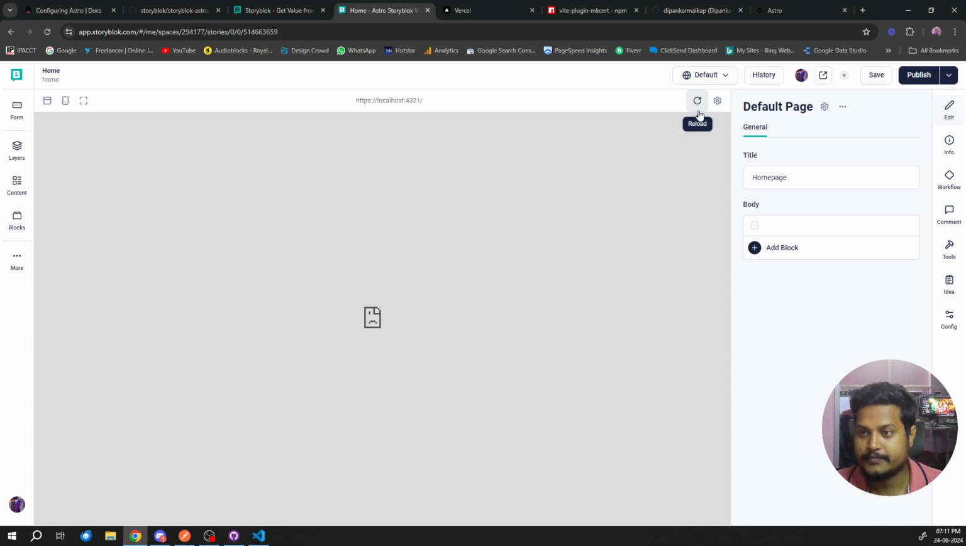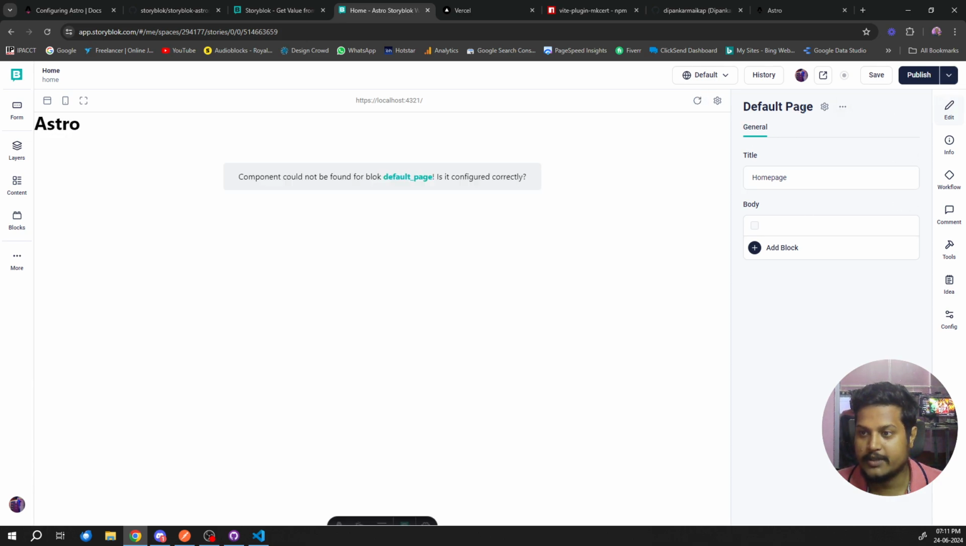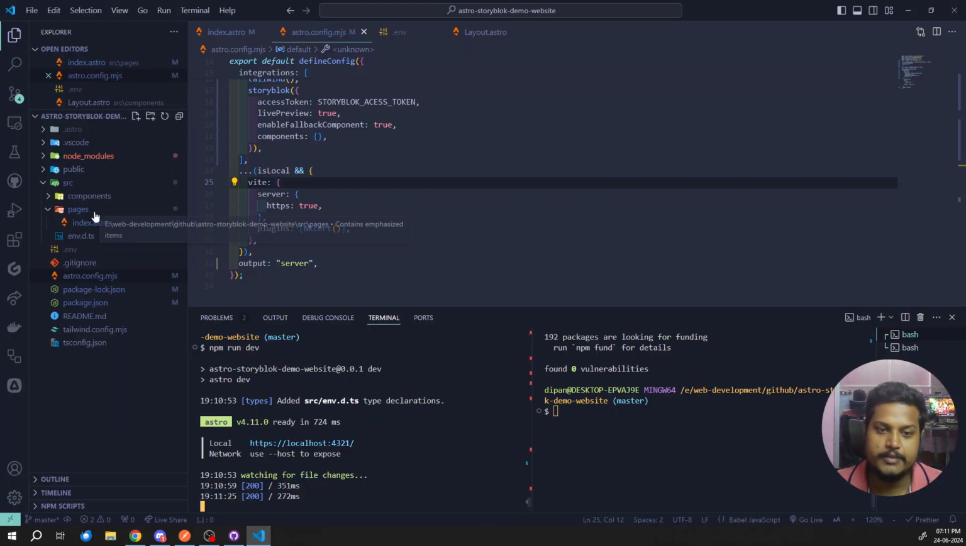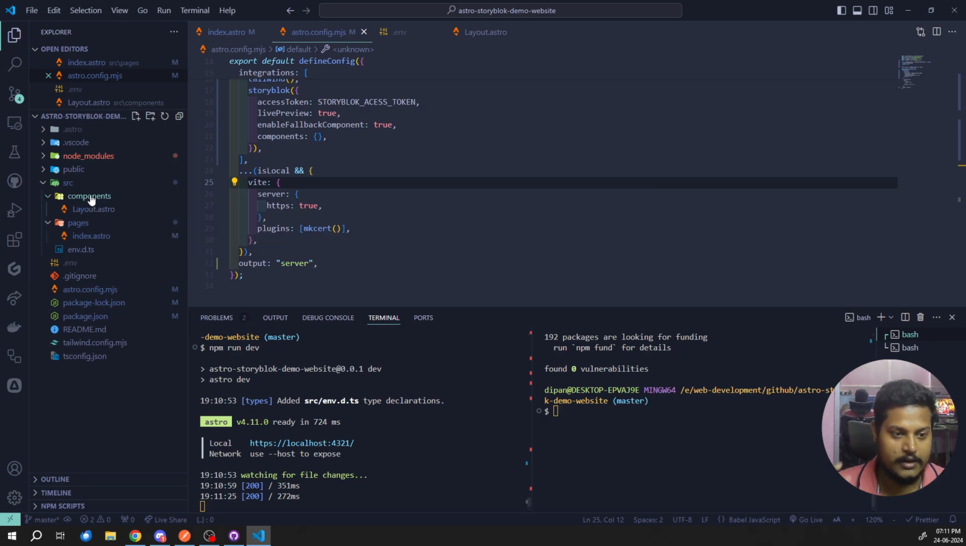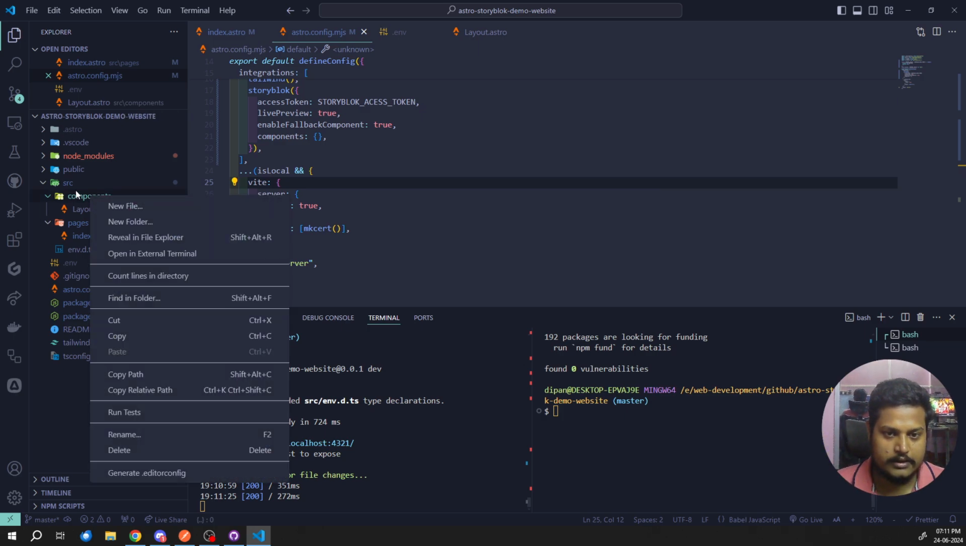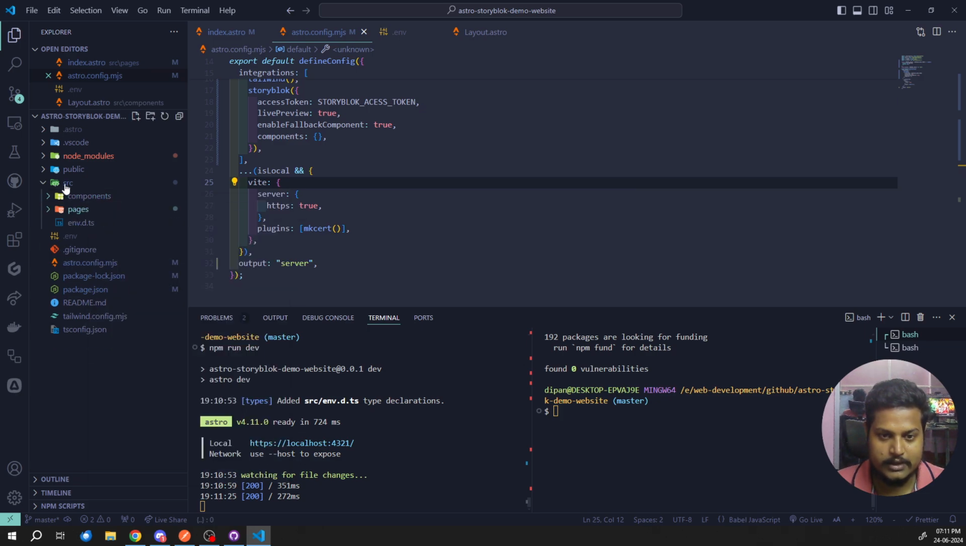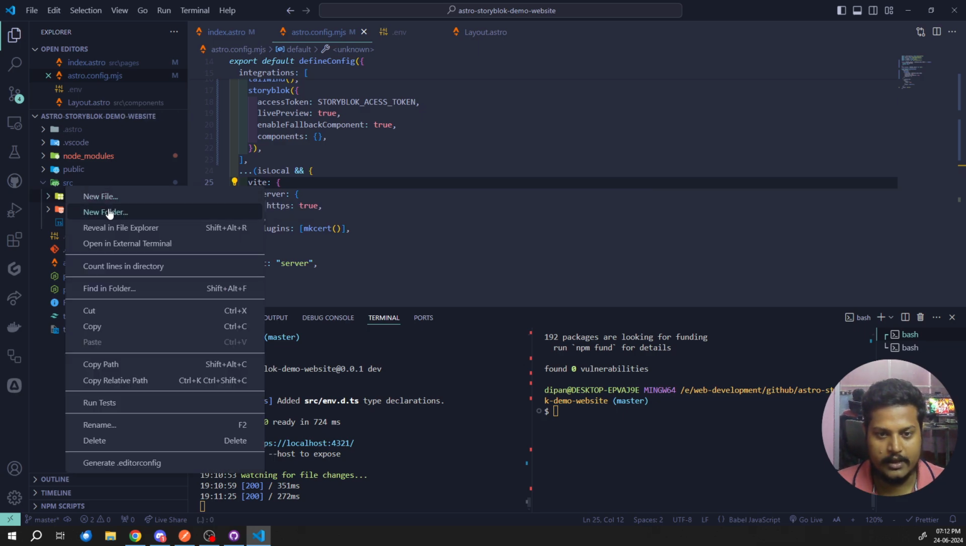If you come here, we named this default page, the content type is default page, but in the code there is no mention of this. So we have to define in our code that we have something called default page, and how to handle it if you receive it. So let's create a folder. By the way, it's best practice to create a Storyblok folder and put it there, but you can even create it within this here as well. For this tutorial, let me just create a folder.